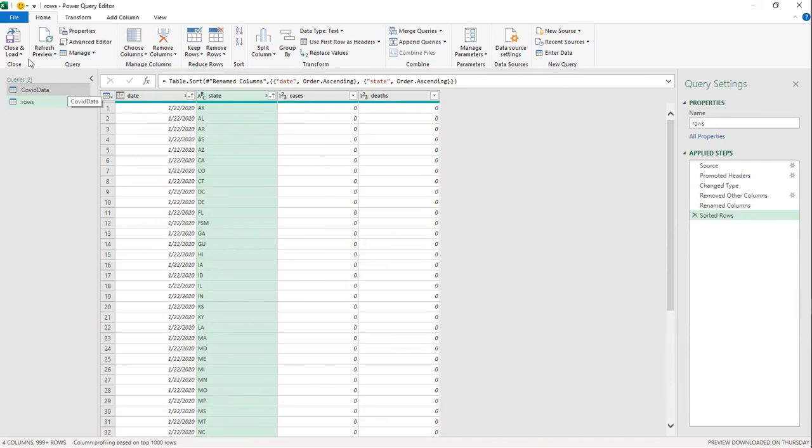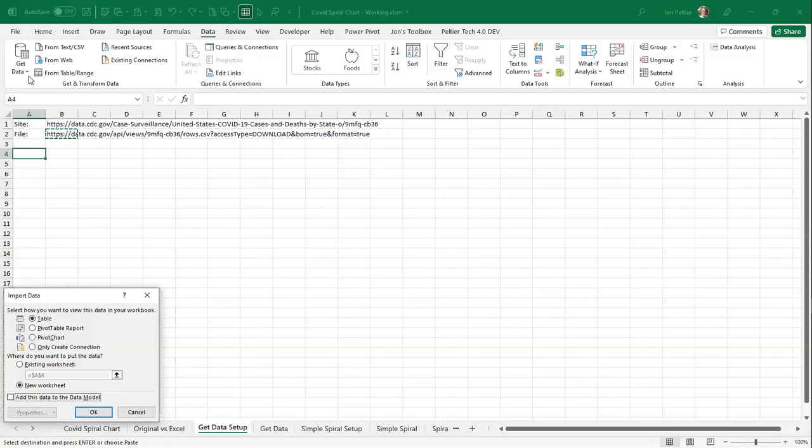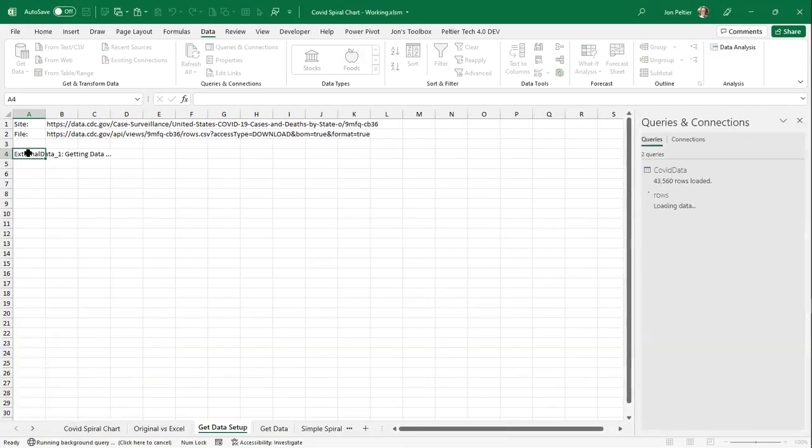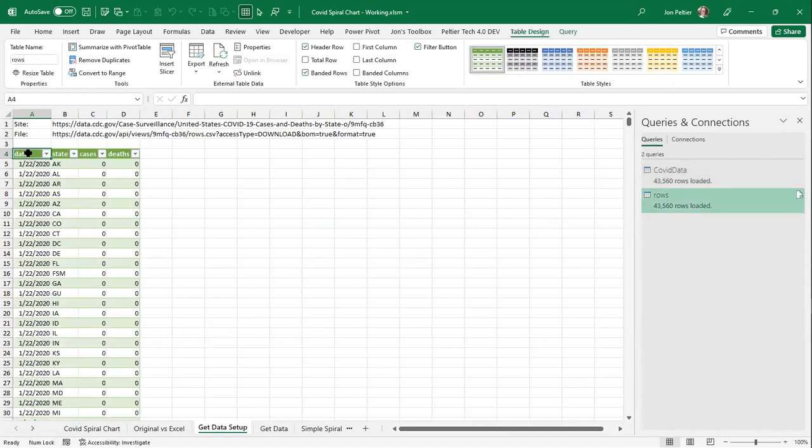And I'm going to say, okay, I'm going to close and load, but I'm going to close and load to. You have an option to load it somewhere in the worksheet, or you can load it to the workbook's data model. And I'm just going to load it right in the worksheet so I can see it and play with it. And I'm going to hit enter. And now it's getting data. Now it's getting the actual live data that's available today. So it should have data including up to yesterday.